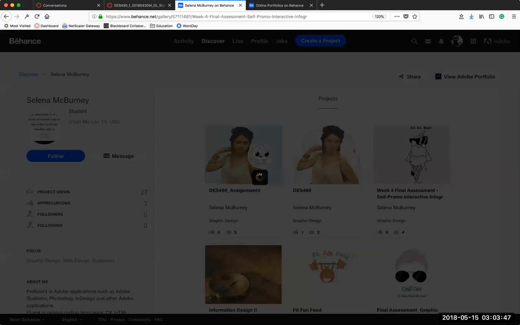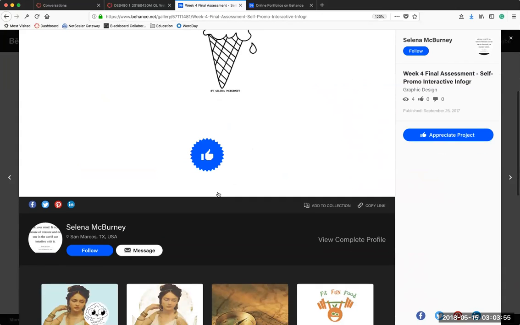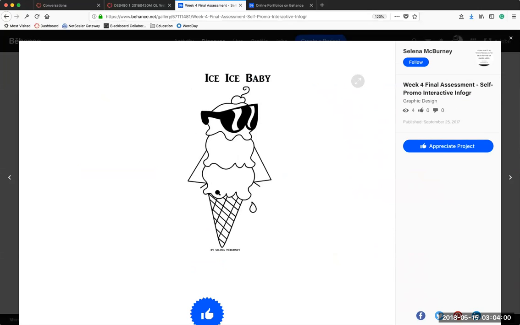And then we have your week 4 self-promo interactive infographic. But it's just a picture. And you're calling it an interactive infographic. What does this do? You need to explain this and you need to make it interactive. That's something you can do by making it a GIF that shows what it does. And that can be quickly done in Animate or Photoshop or After Effects. Either one of those 3 will do that.